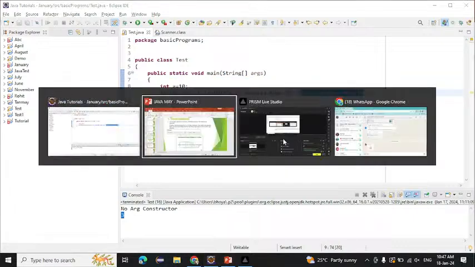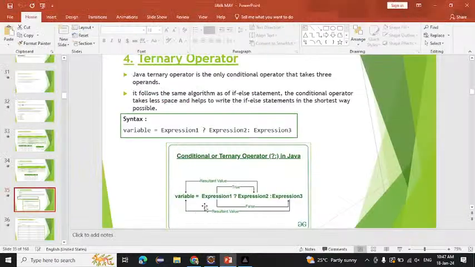So what will it do? Suppose we take the example here. If expression 1 returns true, what will it do? It will take this expression 2 and store it into this variable. If expression 1 is true, it will take expression 2 and store it into this variable. If expression 1 is false, what will it do? It will come to expression 3, take this and store it into the variable.